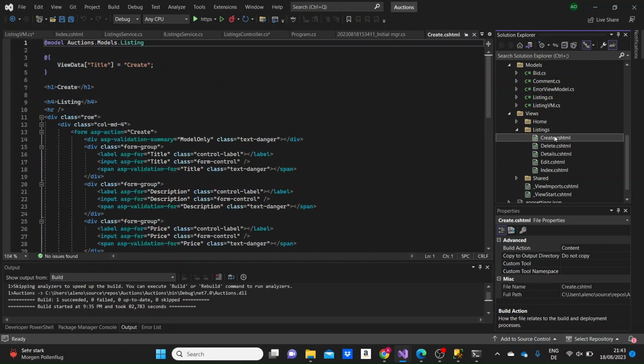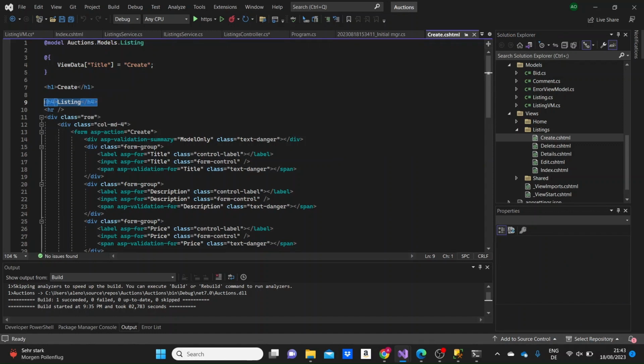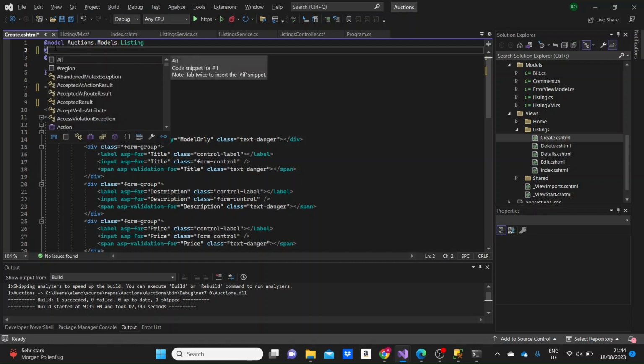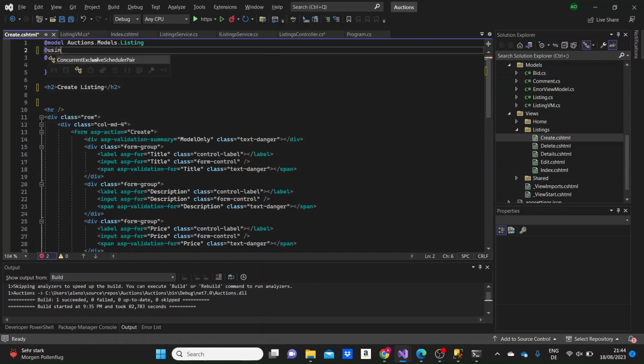So if we go to the create.cshtml, here we're going to need to modify a few things to create the listing. So I'm just changing the header to create listing. I'm making it an H2 header. And on top, I'm going to import a few things so that we can get the user that is currently logged in the application.